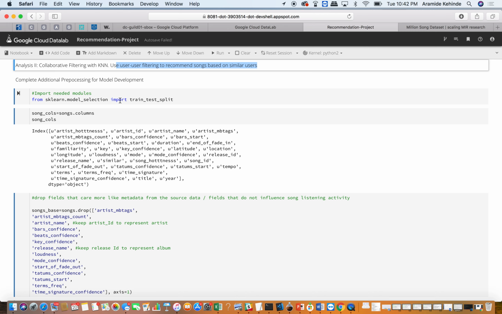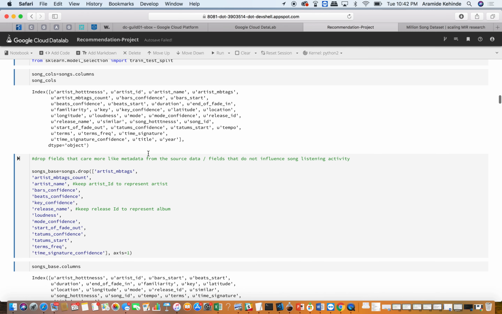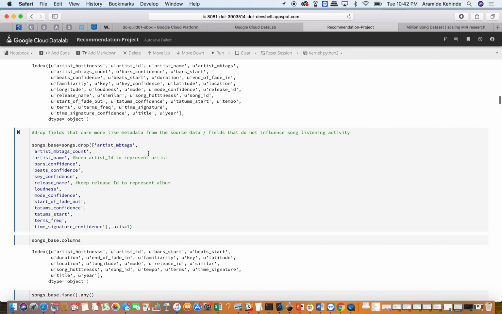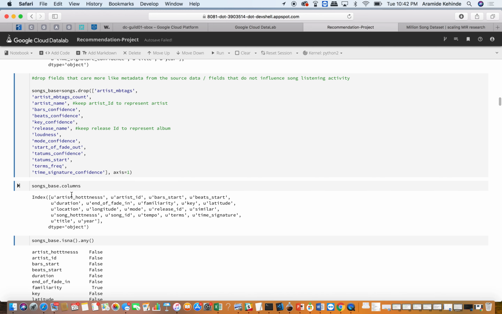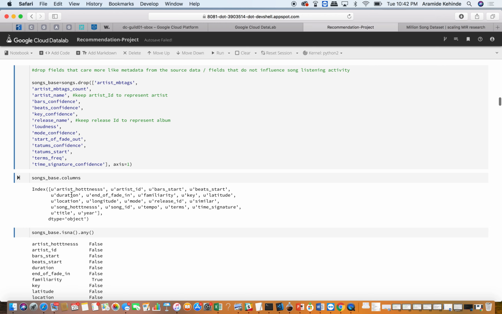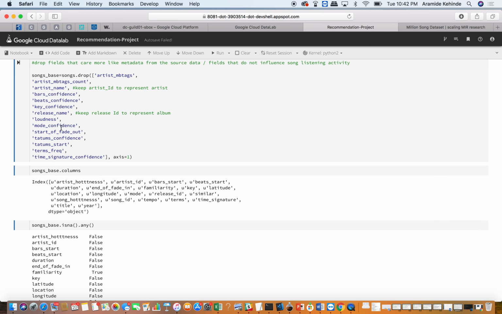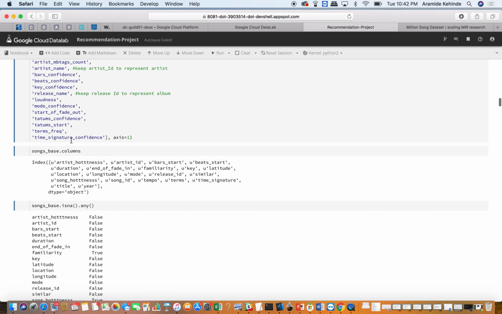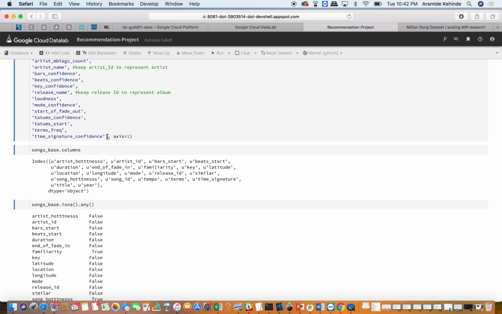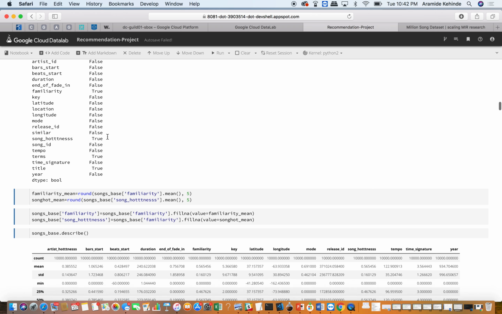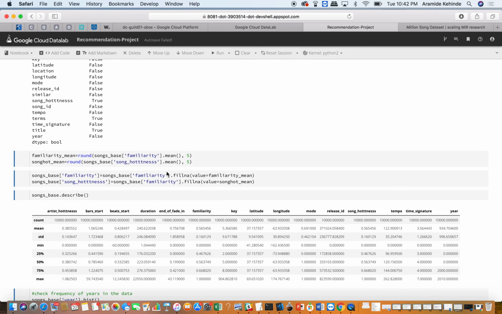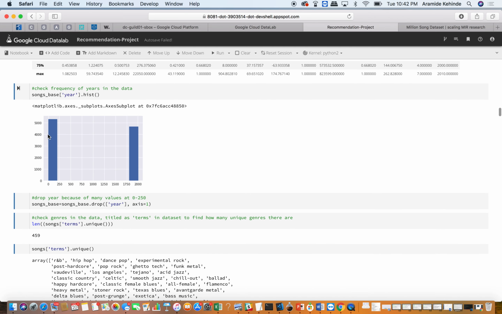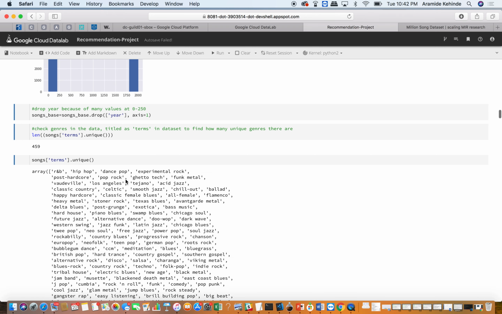First of all, we do some processing. To highlight the processing at a high level, we remove fields that are more like metadata and fields that don't really influence whether or not you listen to a song, like song loudness or Tatum's confidence. That's more metadata. Another thing we do is we find values that are NA and we replace them with the mean where possible. We also drop fields like the year where there's a poor distribution of those values.